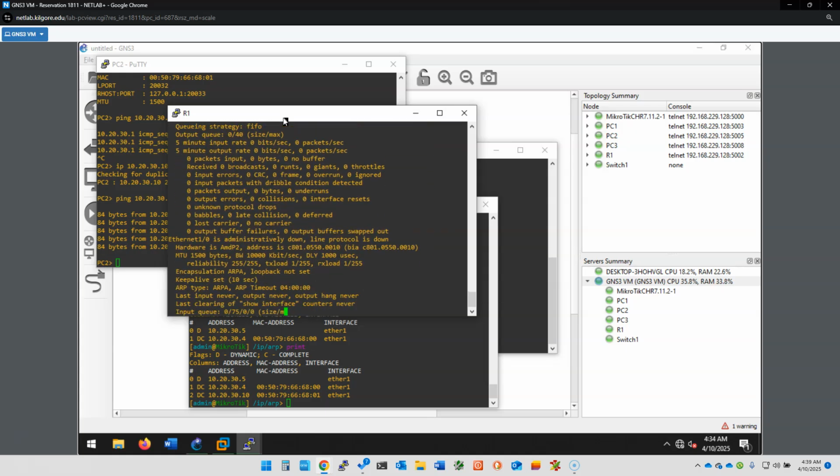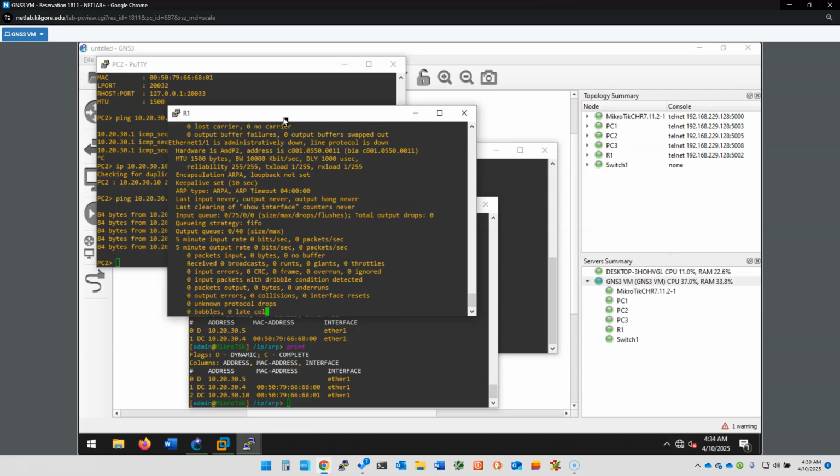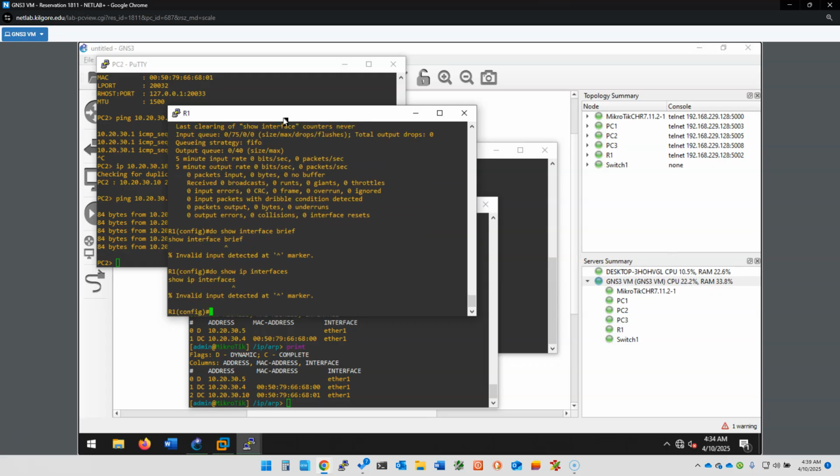If I do the full command, now I'm going to see every interface and all of the statistics. I don't want that. Do show interface brief. Do show IP. Well, I'm not doing that right. Okay. Exit.